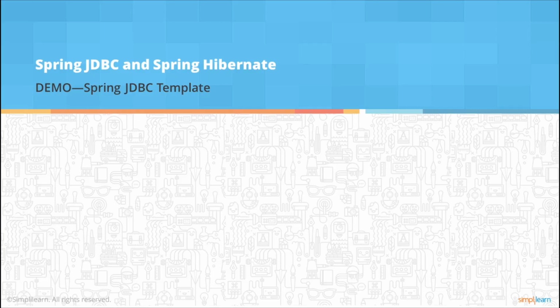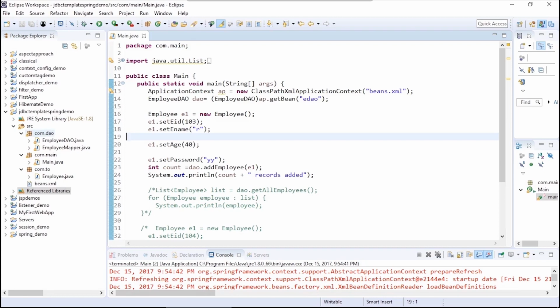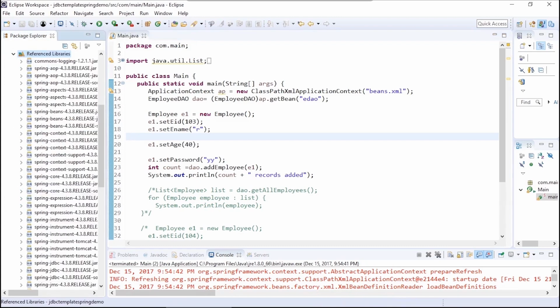Let's look at a demo where we will implement the JDBC template using a combination of JDBC and Spring Hibernate. So we'll move to Eclipse. The first thing we'll do is we have to add the reference libraries.